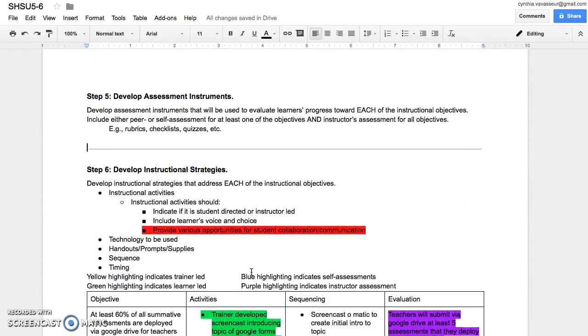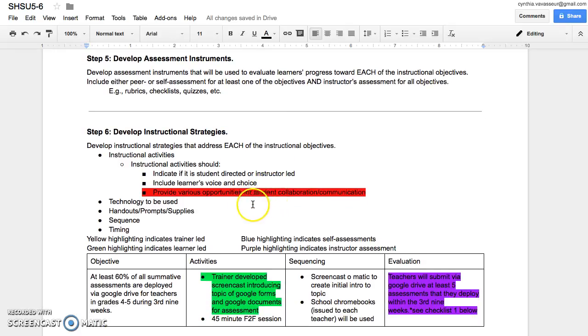One thing that I want to call your attention to that I foresee as a possible problem is right here in red: provide various opportunities for student collaboration and communication. This means that I don't want to see that each one of your objectives uses a screencast and a face-to-face. Try thinking out of the box. If you're using Google Classroom, try to incorporate some Google Hangouts, some Google chat boxes, some other Google tools, Google Groups, Google Classrooms, all of these things. Please think out of the box to try to get a variety of activities for your learners.